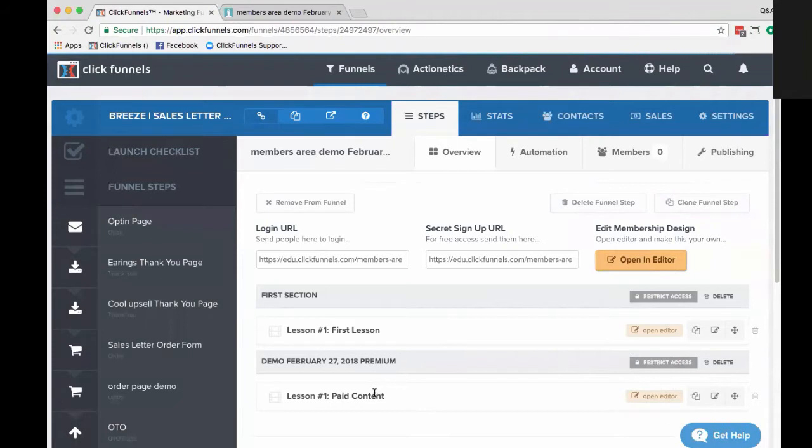Fantastic. Tom has a follow-up asking, what is the element I need to use for them to create a username and password for the premium content? Okay, so to create their username and password, you'll use this URL right here. This is the secret sign-up URL.